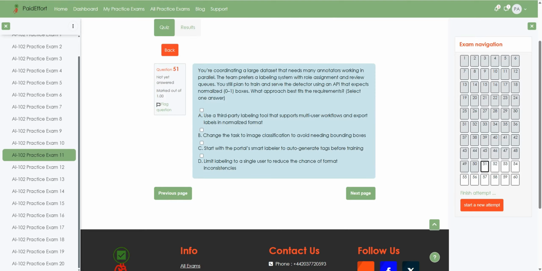Question 51. You're coordinating a large dataset that needs many annotators working in parallel. The team prefers a labeling system with role assignment and review queues. You still plan to train and serve the detector using an API that expects normalized 0-1 boxes. What approach best fits the requirements? Select one answer. A. Use a third-party labeling tool that supports multi-user workflows and export labels in normalized format. B. Change the task to image classification to avoid needing bounding boxes. C. Start with the portal's smart labeler to auto-generate tags before training. D. Limit labeling to a single user to reduce the chance of format inconsistencies.